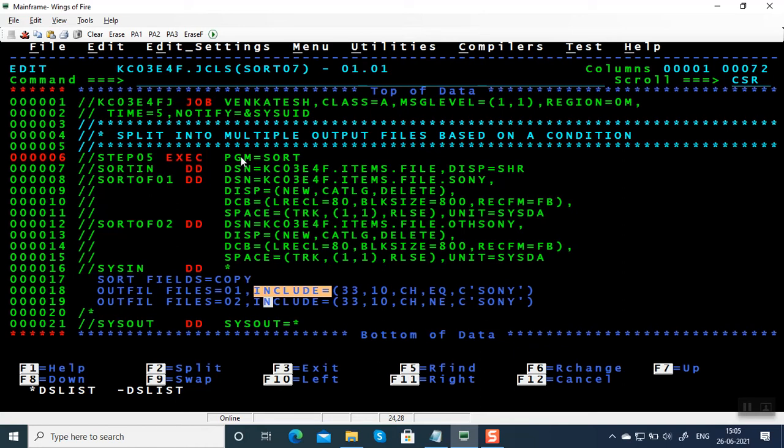When you are creating multiple output files, the DD name of the output file will change. You have to write SORTOF as a prefix, and this is the suffix. This suffix can be anything, but whatever you are giving here should be given here. The one I have used is a standard used in most companies. There are other ways to write it also, but remember, whatever you are giving as a suffix to SORTOF prefix should be given here in the OUTFIL FNAMES parameter.